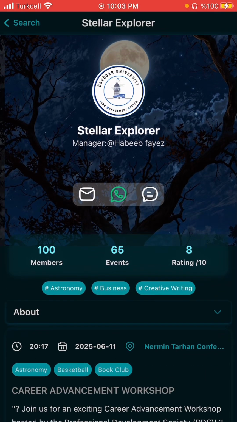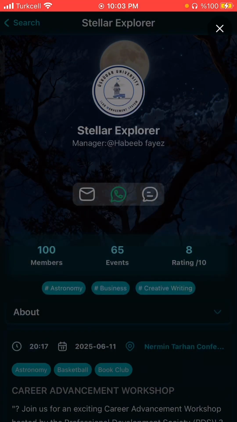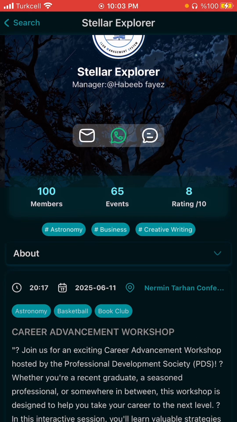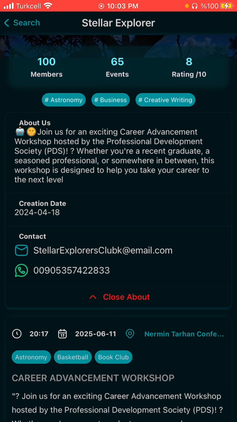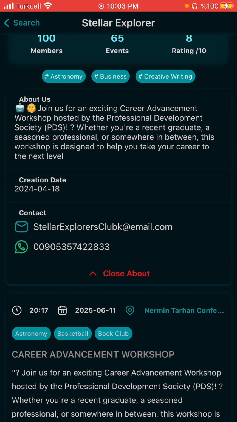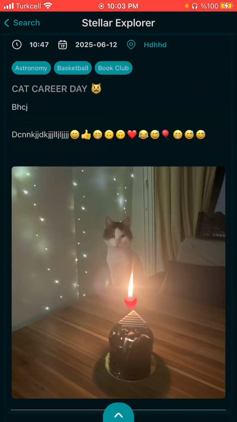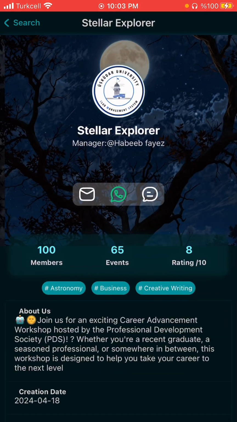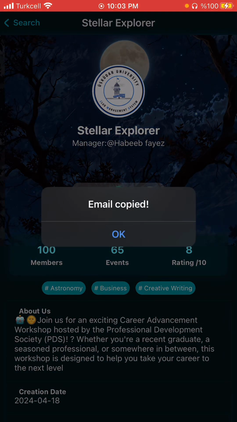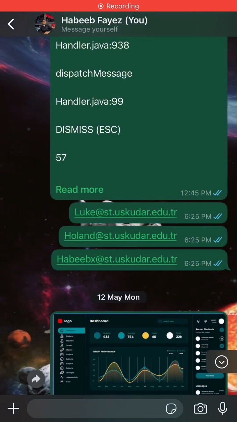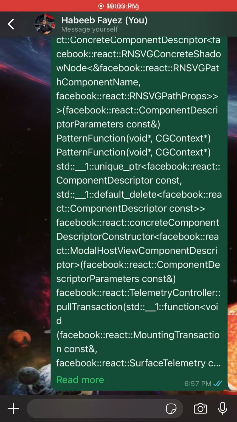For sure, he can see the club pictures and the club images. He can see the club description, creation date, and the contact info for the club, and all the events related to this particular club. At the same time, he can take the email of the club by clicking, or maybe he can go to the WhatsApp number that was added by the club manager himself.